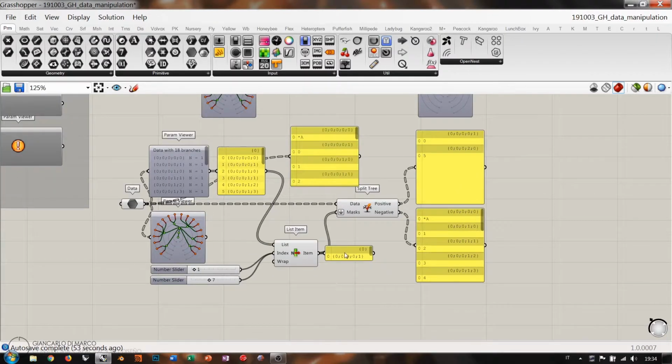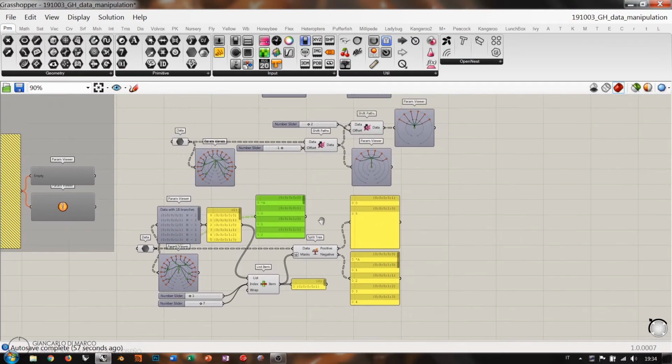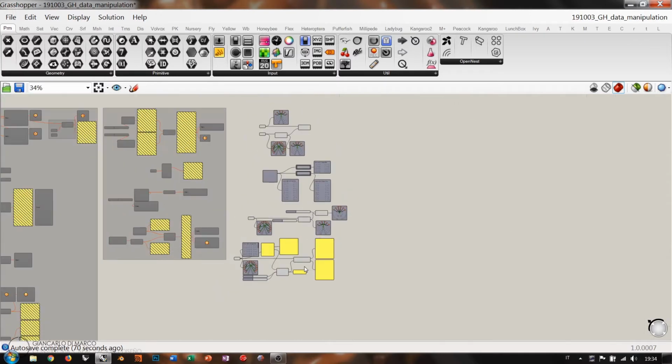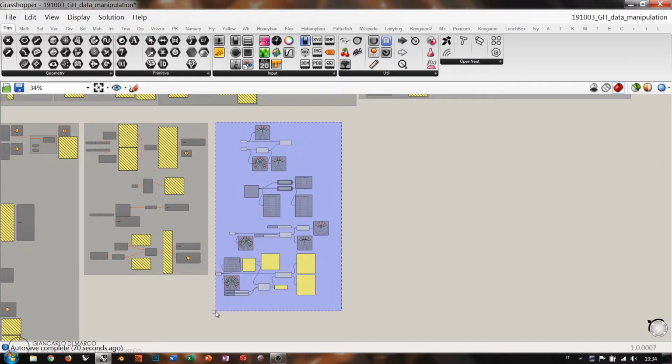Okay, so this is the split tree utility, which is something that eventually you might want to do on very particular occasions. I never use this in my regular Grasshopper workflow. So just to have an idea on how relevant or how common it is to use this kind of tool in a normal workflow.